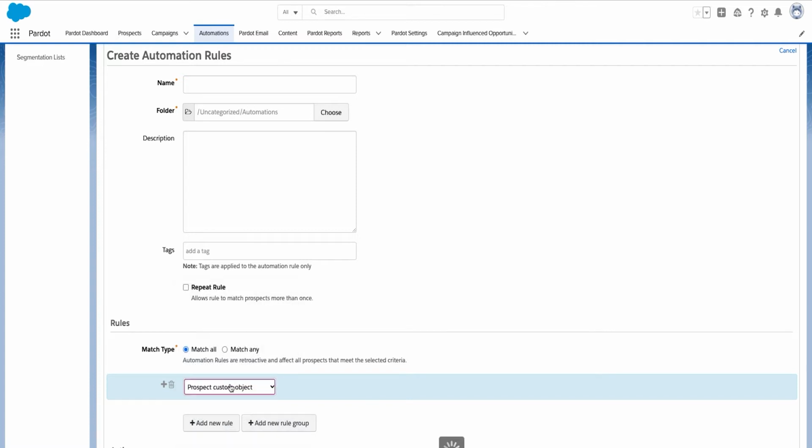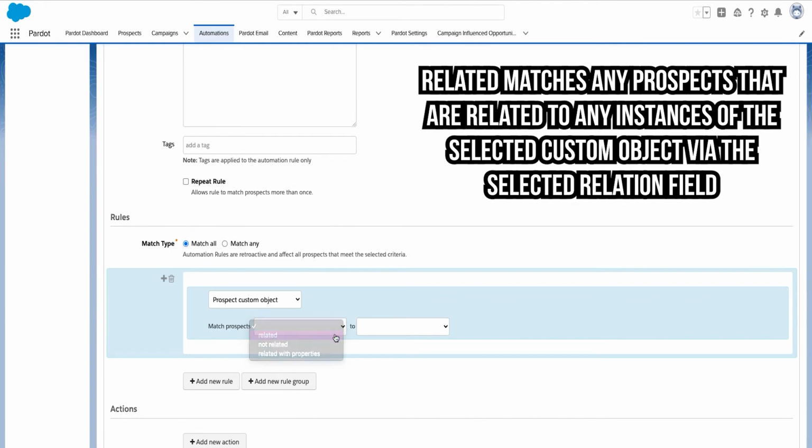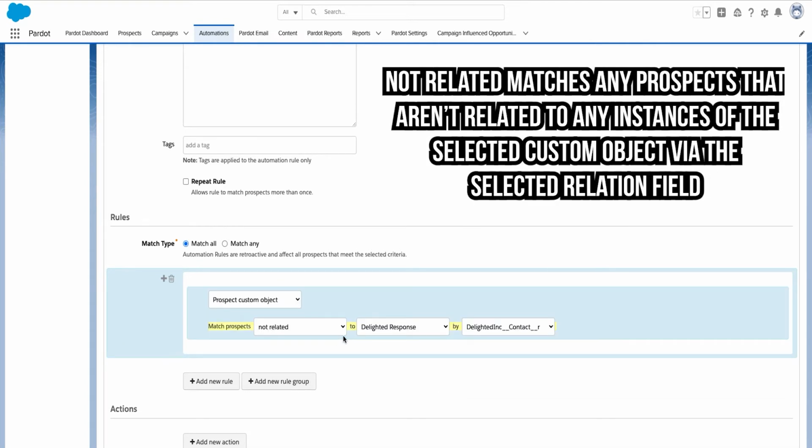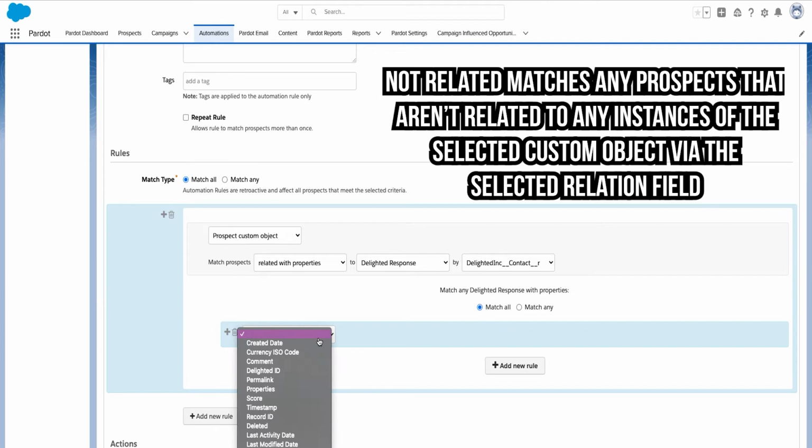The first option, Related, matches any prospects that are related to any instances of the selected custom object via the selected relation field. The second option, Not related, matches any prospects that aren't related to any instances of the selected custom object via the selected relation field.